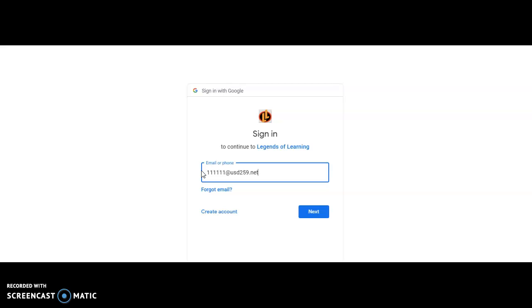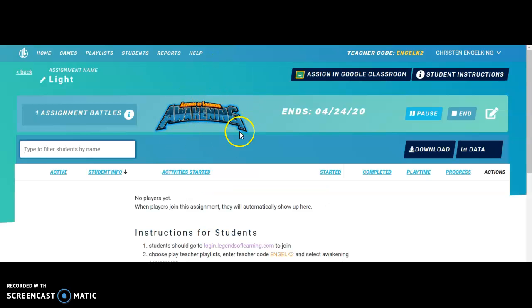Please do not try to use any other accounts. If you use any other accounts, it will not let you in, and it's going to create a bunch of confusion. So please make sure that you are using your school account to log in. When you get there, you'll see that you have what they're calling the Legends of Learning Awakening assignment. All right, so it's there for you, ready to play. There are questions that you have to respond to. I'll see all of your data, so that's how I know that you're doing it and how well you are doing. Okay, so make sure you go to that Awakening assignment.